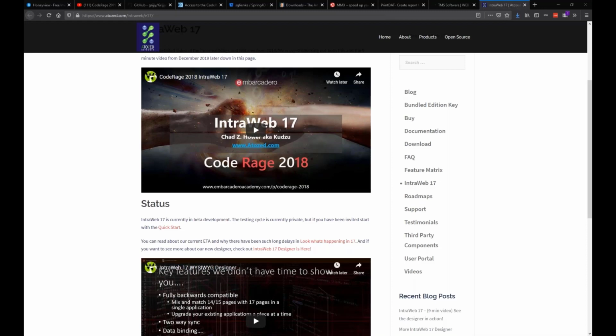And since the designer itself is actually an Interweb 17 app, that designer running inside of Delphi is actually another Interweb 17 embedded app itself. So from here on out, it's pretty easy. We just need some time to hook up all the mechanics.